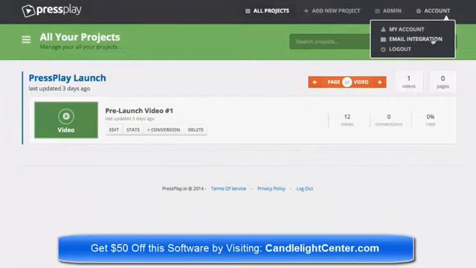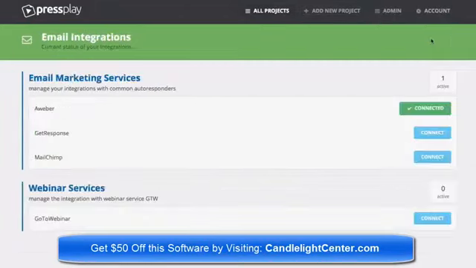Okay. Now, one other thing I do want to show you is we have an email integration page. So we do integrate at the API level with Aweber, GetResponse, and Mailchimp. And then you could also add in any autoresponder code, HTML code, when you're building out your page. Okay, and then we also have a GoToWebinar service as well. So if you want them to opt into GoToWebinar, you can do that as well.